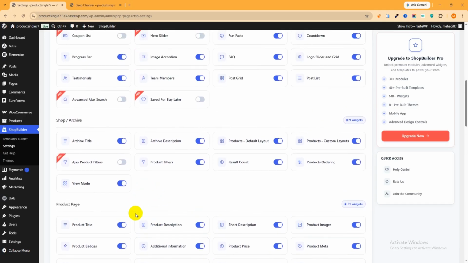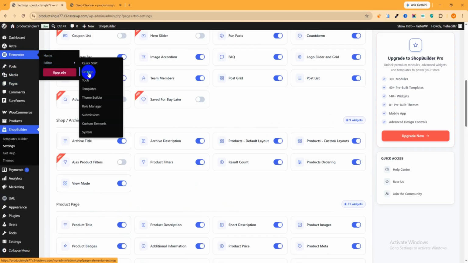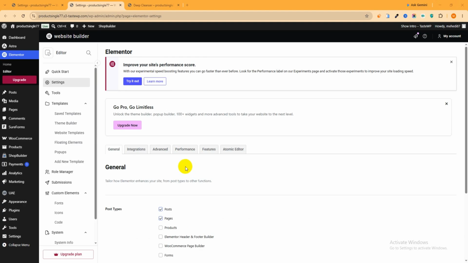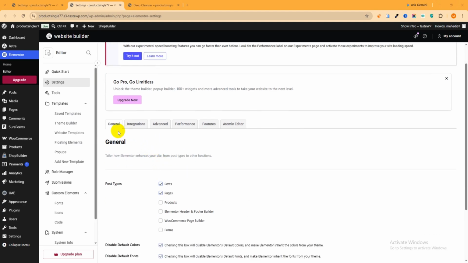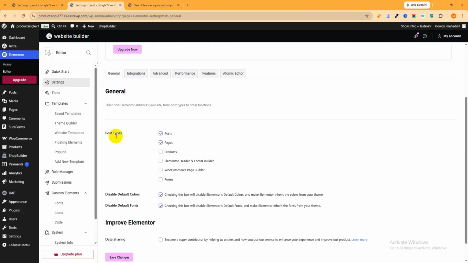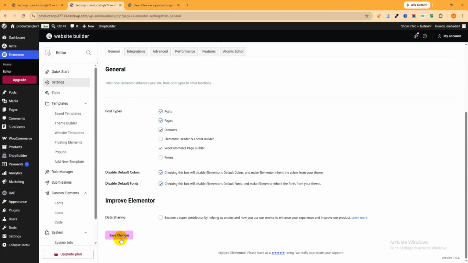Alright, now we have to configure another setting from Elementor. So hover over Elementor, then editor, then click over here, settings. Alright, as you can see, the very first tab is general. So click over here, general, then scroll down to post type. You have to check this box, products, and WooCommerce page builder must be checked too. Then save changes. Alright, our settings have been done.